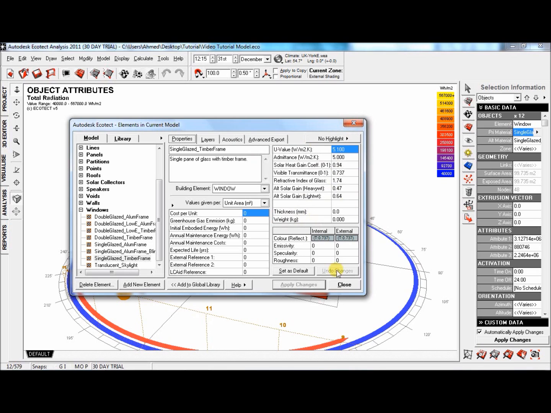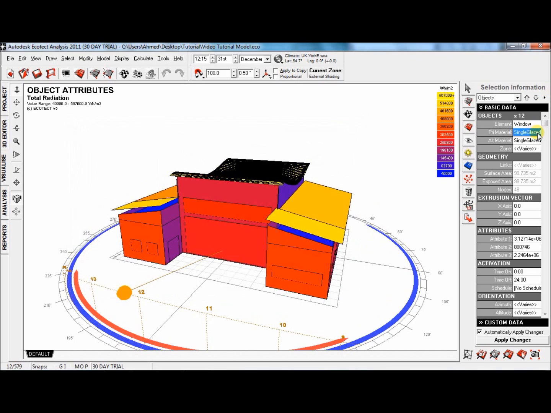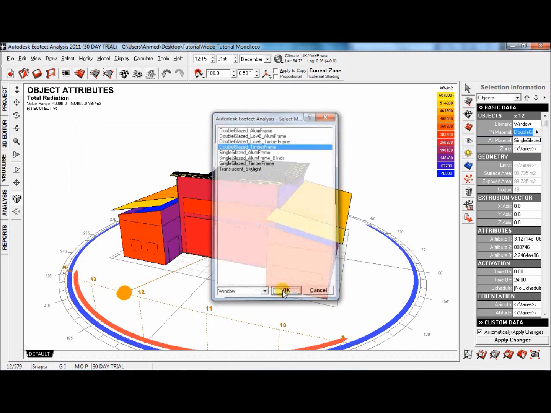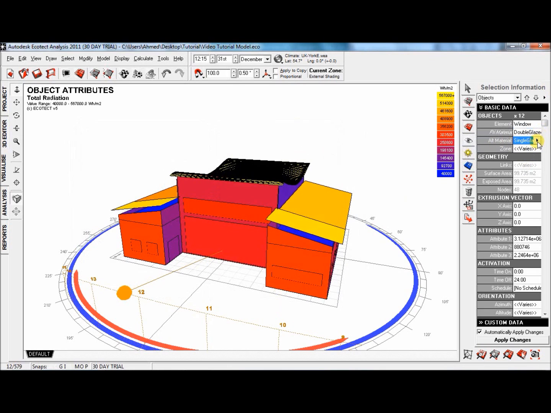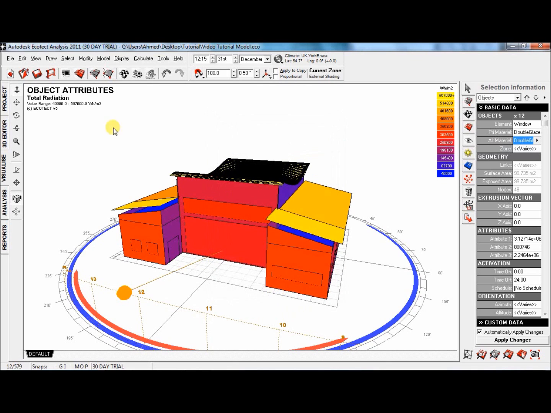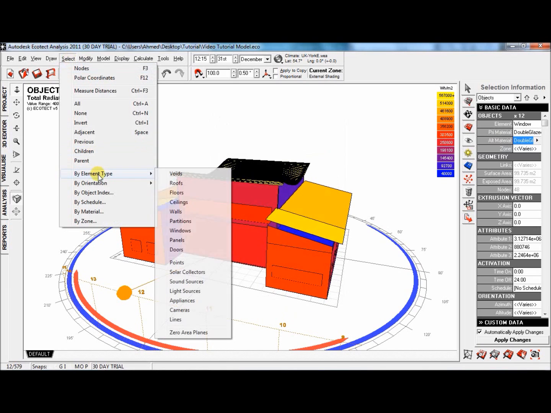Now here you can see the values which Ecotect would use, the U value, the solar heat gain coefficient, etc. So you can use these properties to have a look at the properties of the material. However, we're just going to change the primary material from single glazed. We can select material and we can select double glazed timber frame and click OK. Now we can also change the alternative material.